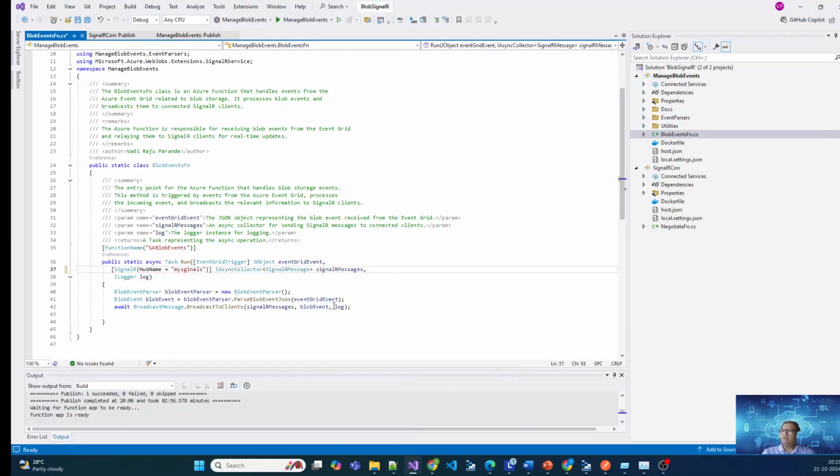Okay, so I'm going to do it as my signals here. Now in this my signals, this is a hub actually, and then the third parameter has an async collector here, right? This is an interface that allows you to collect and send multiple SignalR messages asynchronously. You can add messages to this collector and they are sent to the specified SignalR hub. So now that we have changed this signal, we have updated this.